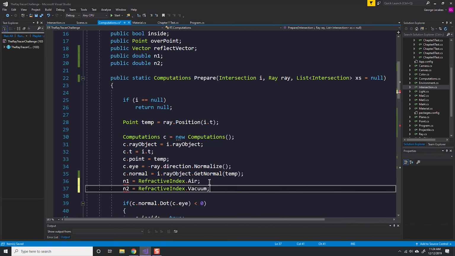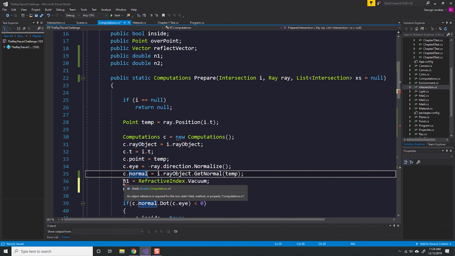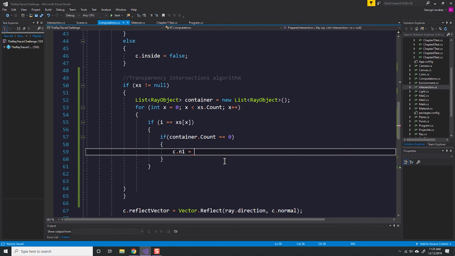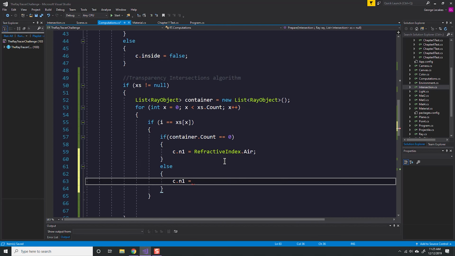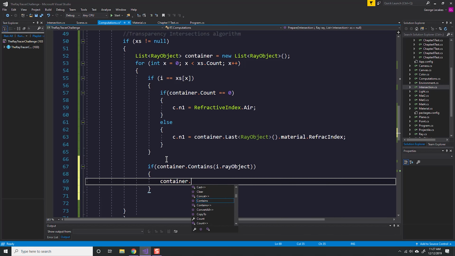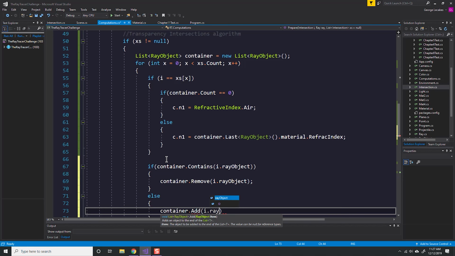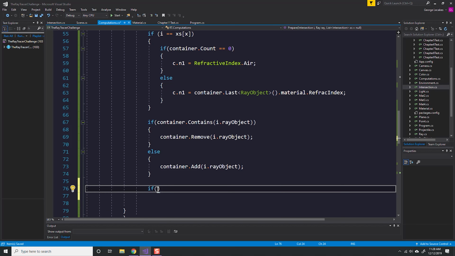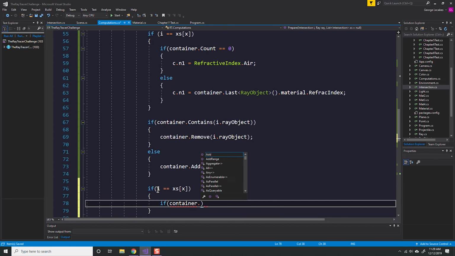The computations class has the terms N1 and N2 added, so we know the refractive index the hit is coming from and going into. The prepare method also has the entire list of intersections now passed into it. I have to add a new parameter for this intersection list and set that to null by default so that any previous usage of the prepare method doesn't throw any errors.